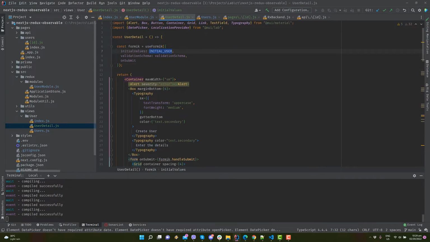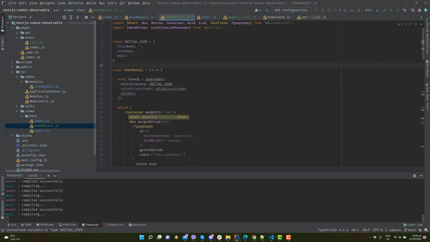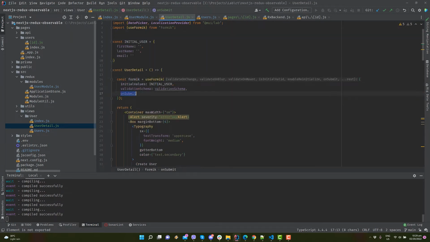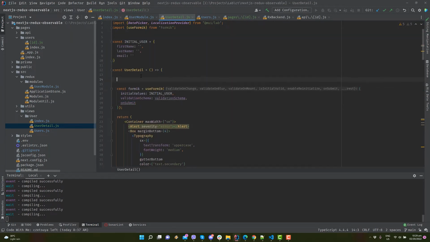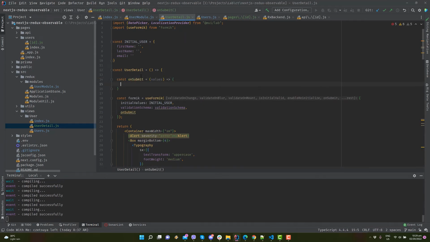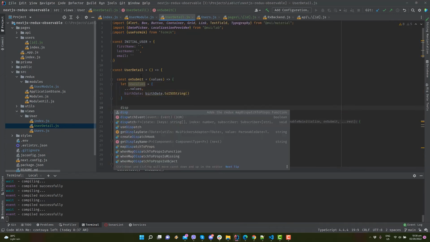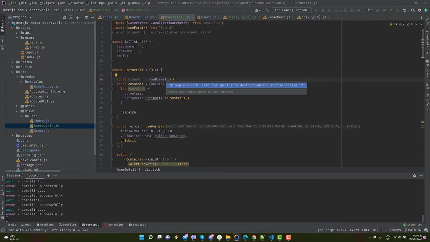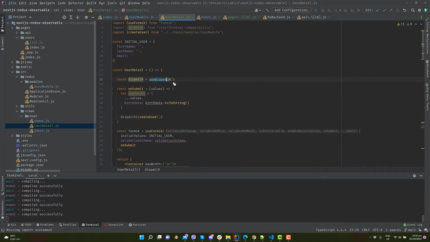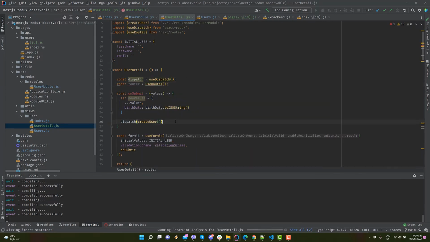We need to define our initial user and the onSubmit function, which accepts the form values. Unfortunately, the birth date value from the lab is not yet supported, so we need to convert its value to ISO standard. Let's get the dispatch utility and dispatch the create user action creator with the form values as a parameter along with the router.